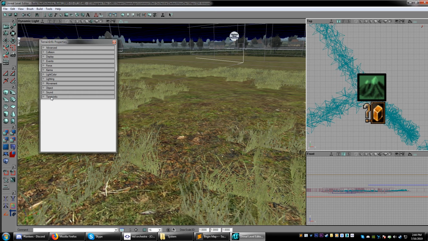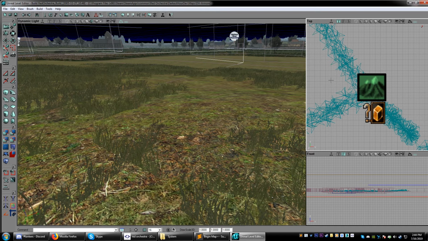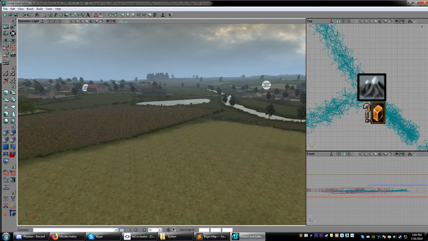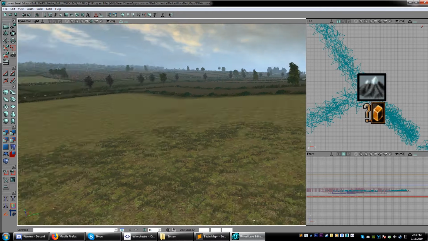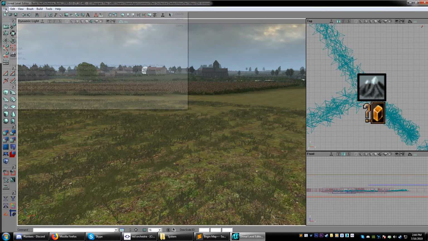So here I bring up the properties. I change it to 2 instead of 2.5, and then I change it back to 2.5 or whatever it was, and then that fixes the lighting on the deco grass and deco vegetation or whatever. And so I think everything's pretty much fine now visually.